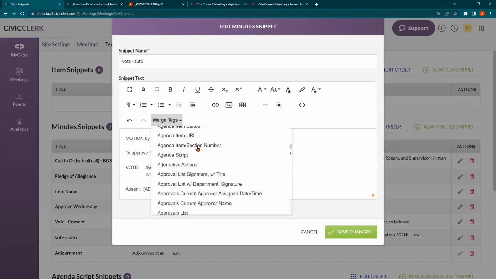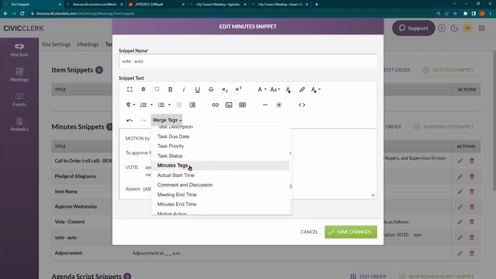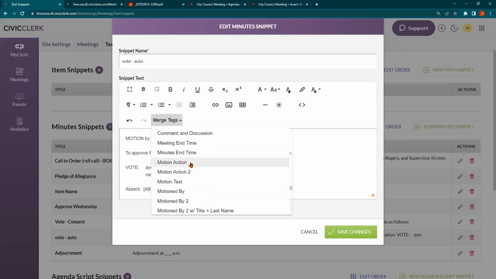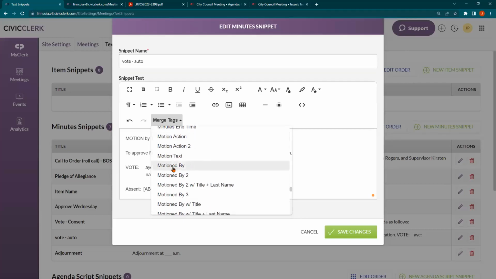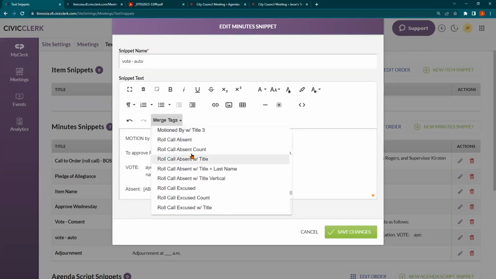But if you scroll about two-thirds of the way down this list and wait for it to repeat alphabetically, you get to a section called minutes tags here. And this is where we really pull in those complex pieces of information. So if you're tracking your vote in the system, you can pull in who motioned it, their title and last name, the action you type in. There's roll call snippets as well.